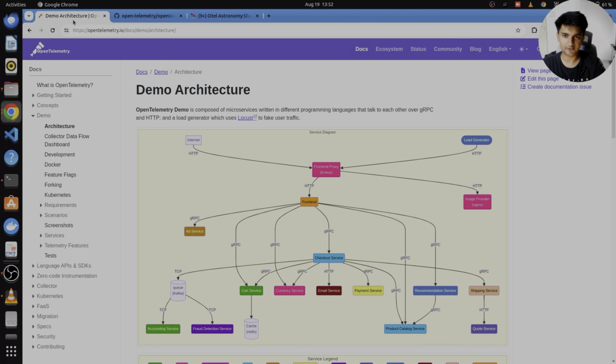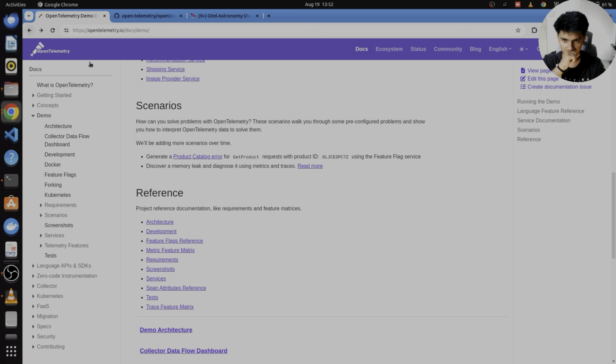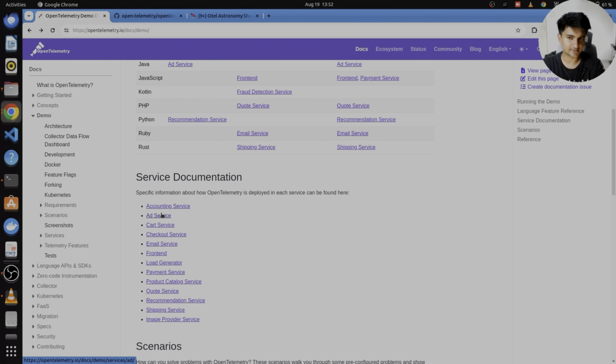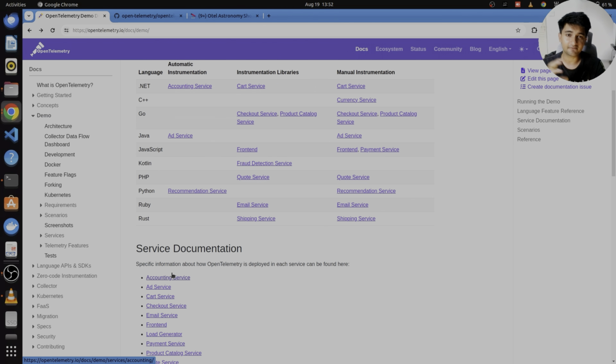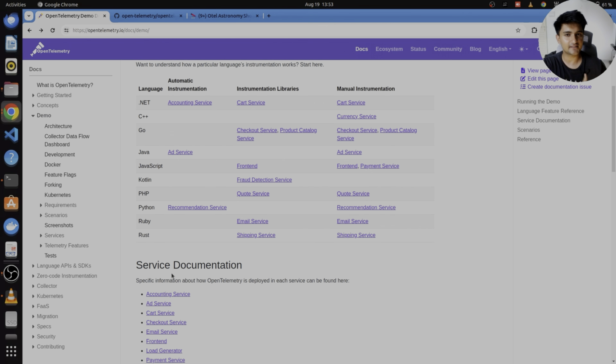In fact, if you check this document here, all these different microservices, which include accounting service, ad service, cart service, checkout, email, front end, are all created using different programming languages, just to showcase that OpenTelemetry can work properly even with different programming languages. So we can see .NET is used to create accounting service and also cart service, Golang is used for checkout and product catalog service, Java is used for ad service, JavaScript for front end and payment service. So this is the information about the different programming languages used to create these microservices.